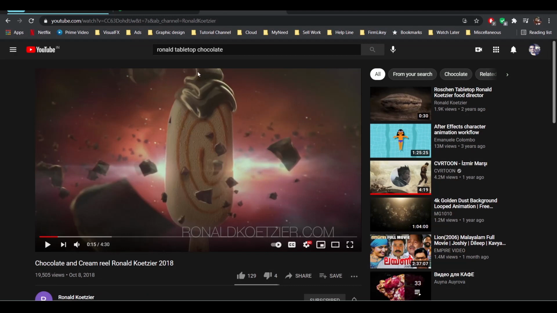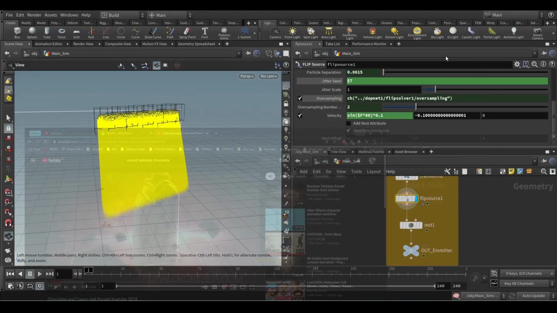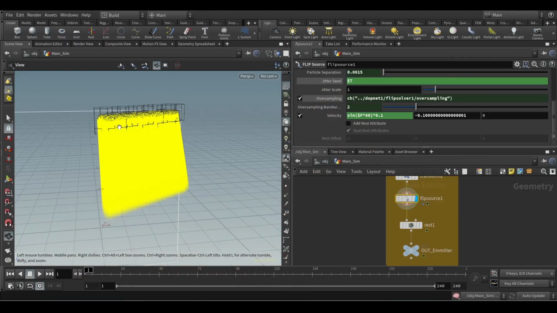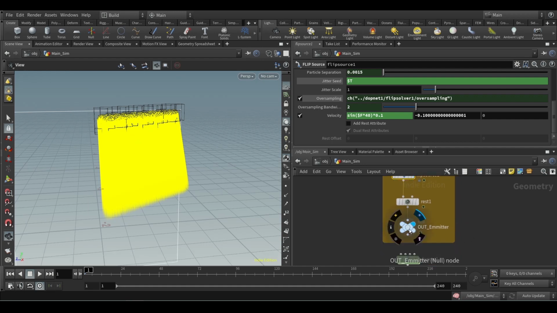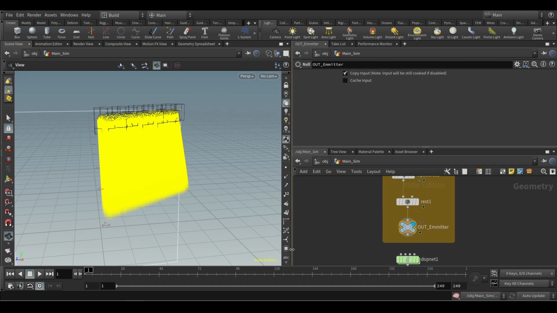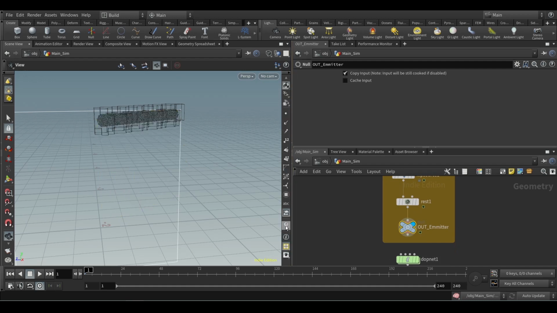That's what I think the shape is getting, because someone might be in the video, and in real life when Ronald Kotzinger is doing it, someone must be pouring the chocolate left and right, left and right. That could be the reason. I don't know how exactly they did it, but that's how I did.